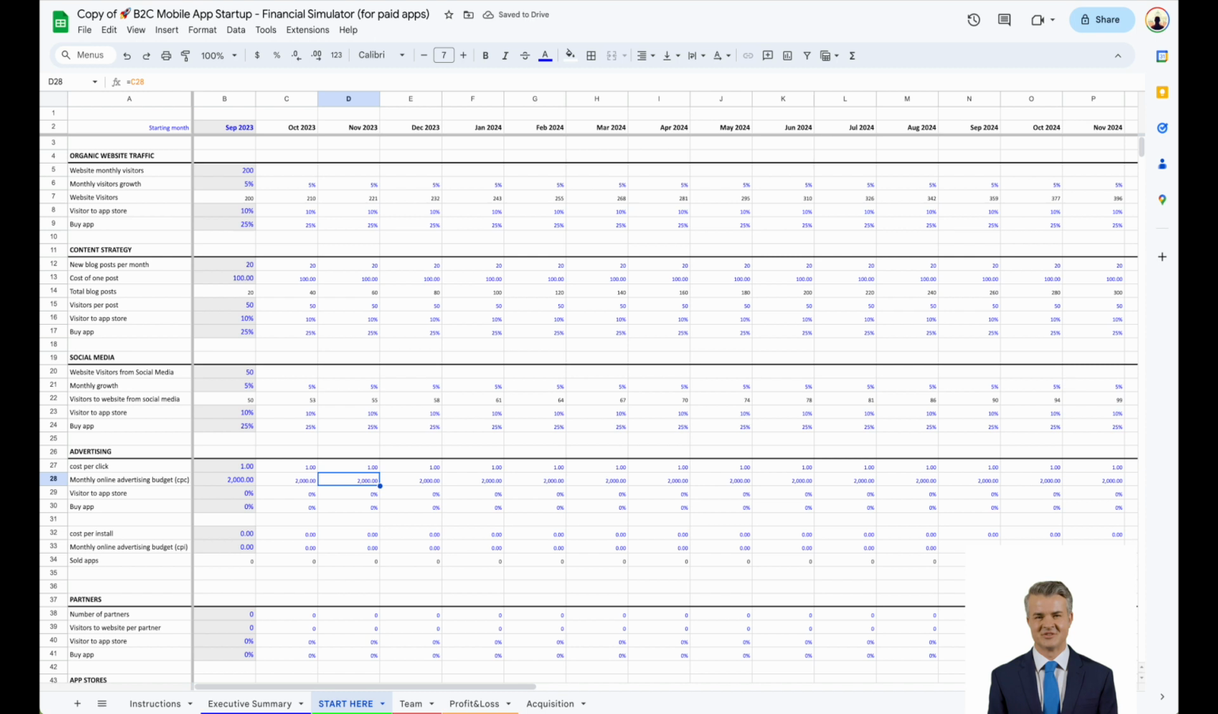And I will spend a budget of 2,000 every month until July, when I will then start spending 5,000 every month. We assume that 25% of the visitors to my website who clicked on the ad will visit the App Store and 25% will buy the app. Here, if your advertising campaign is sending visitors directly to the App Store, just put 100%.